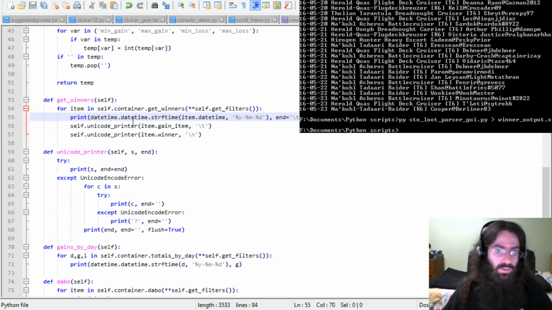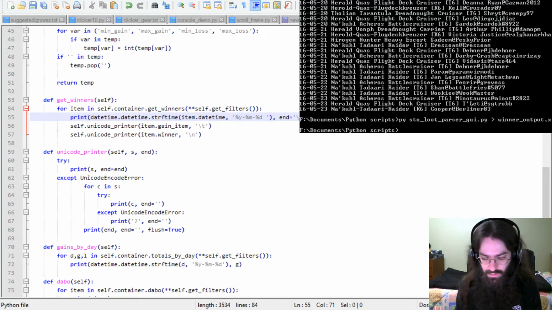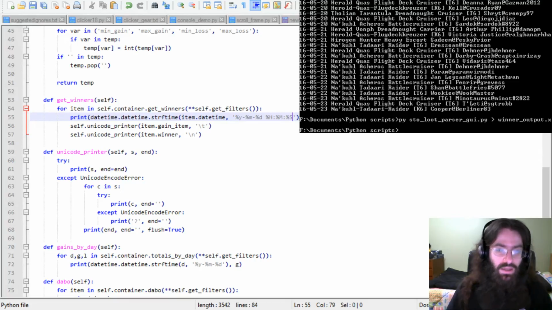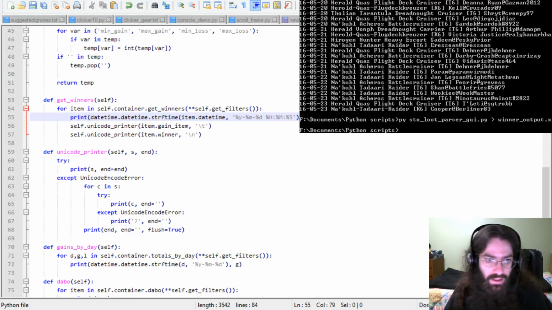Anyway, I think I will add hour, minute, and second. HMS. No microseconds. Oh well. But we have year, month, day, space, hour, minute, second. And it's a tab with the flush and the Unicode printer. Alright. So that's great.